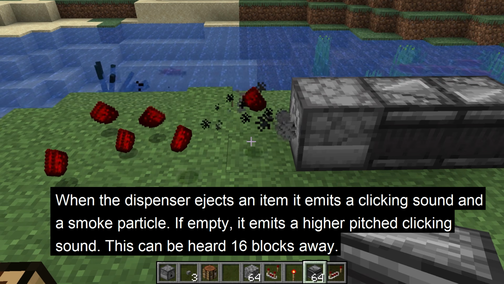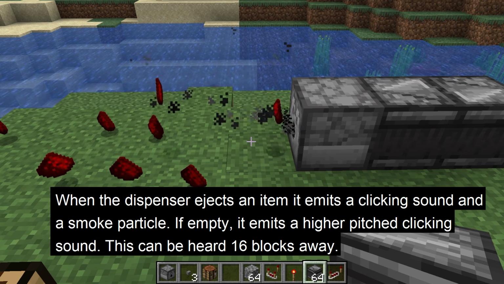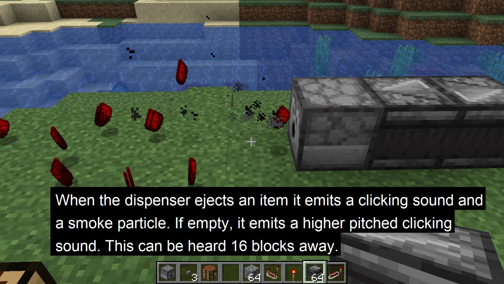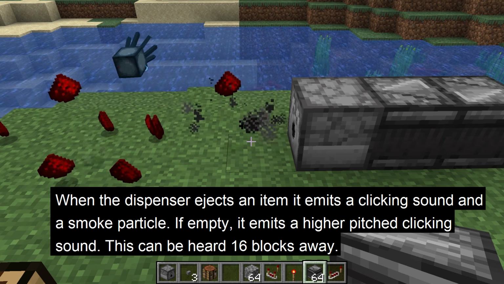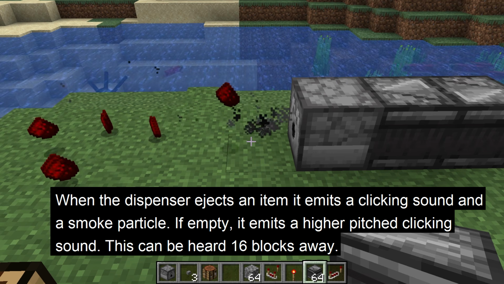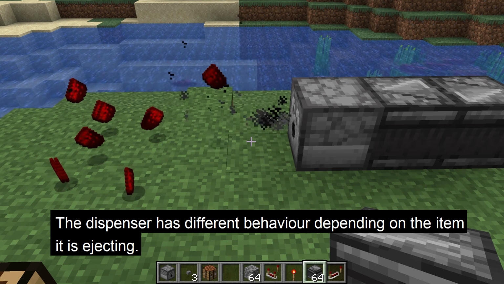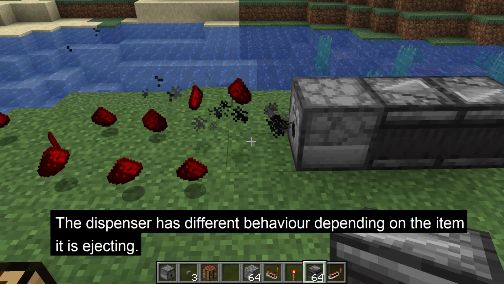When the dispenser ejects an item, it emits a clicking sound and a smoke particle. If empty when activated, it emits a slightly higher pitched click. This sound can be heard 16 blocks away. The dispenser has different behavior depending on the item it is ejecting.